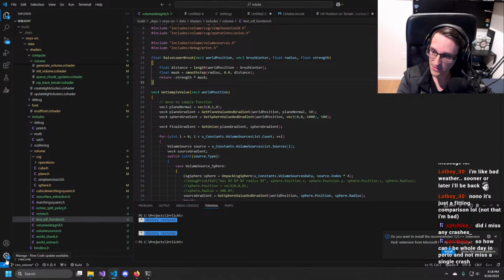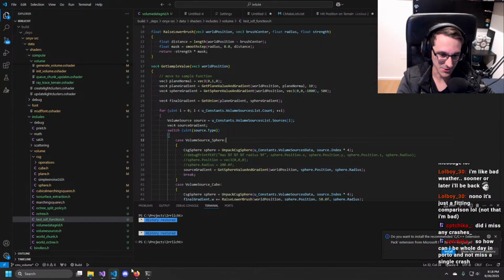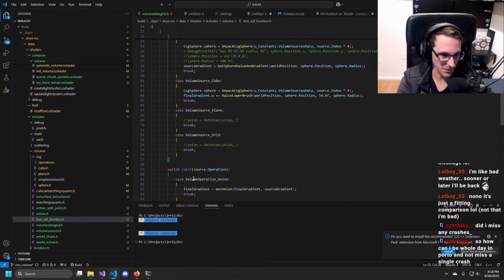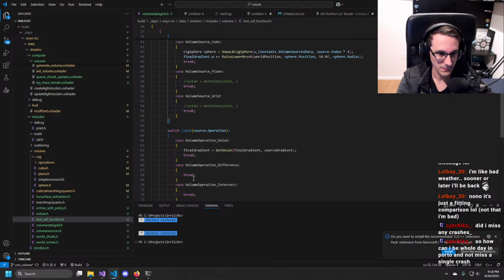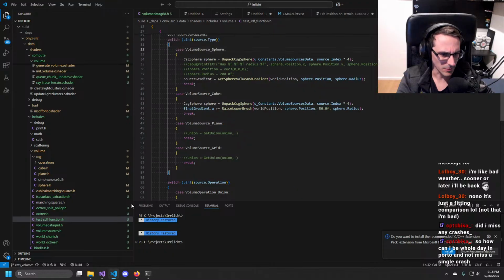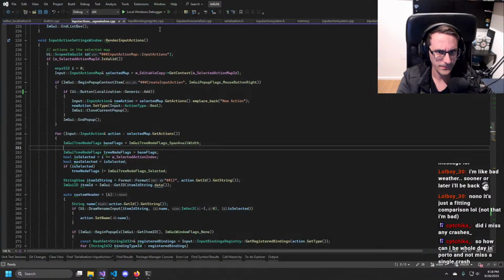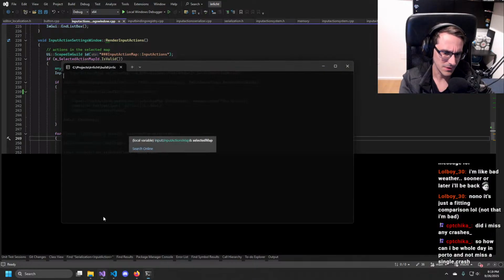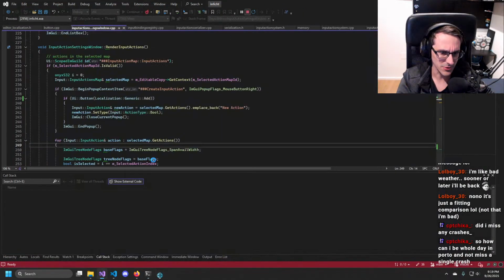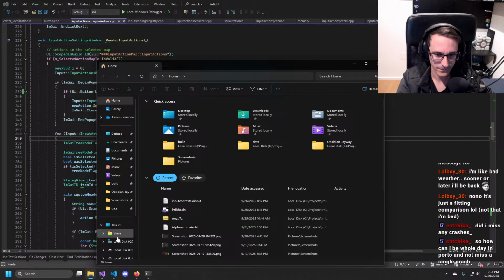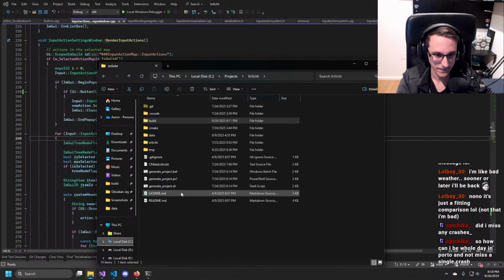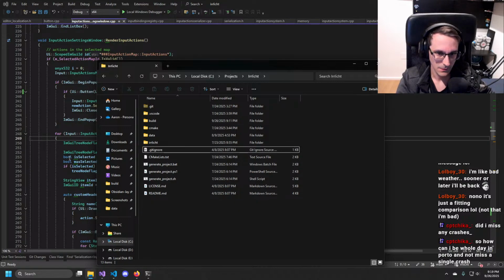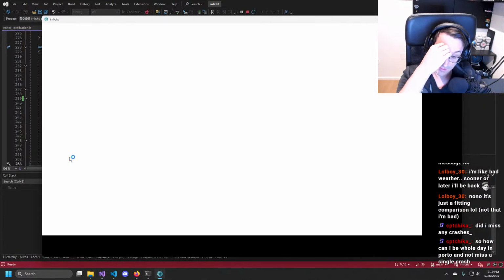What? So how can I be holiday import and not miss a single crash? Why? Because it didn't crash. But don't worry, we will crash now probably. So let's see first of all why we need to recompile the shader, right? So let's do that.